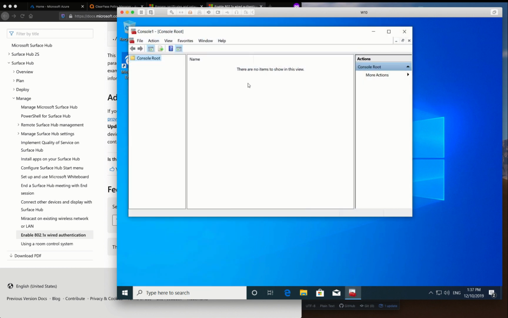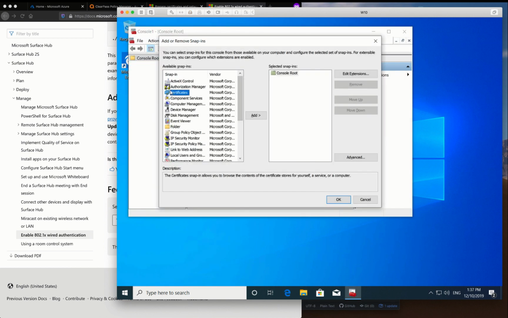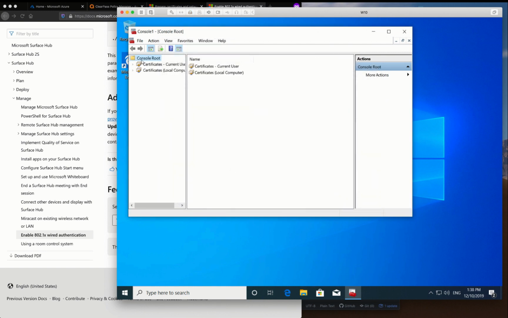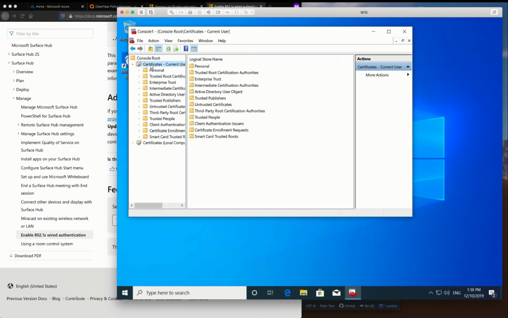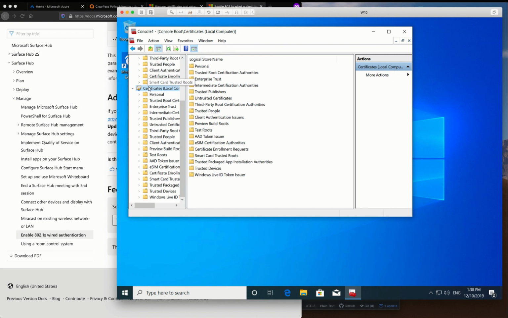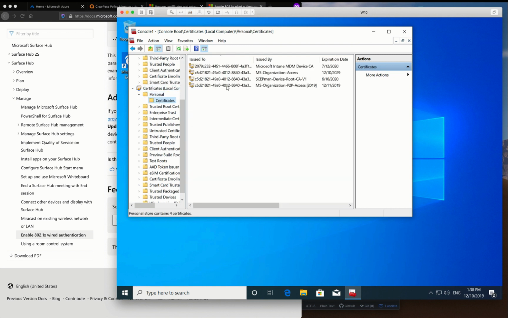I've logged in with my AD credentials, and let's take a look at the certificates again to make sure that we have all the right information that is needed to start with the wired configuration. So we have the certificate over here, and probably a certificate for the computer as well from Scapman. So with that, we can start with the configuration of the wired adapter.